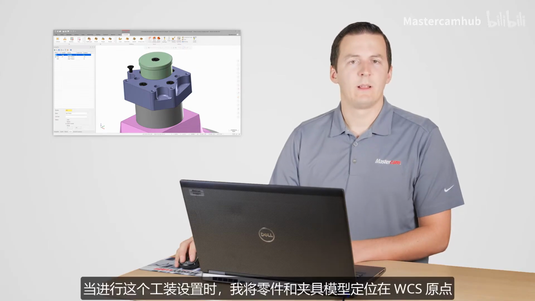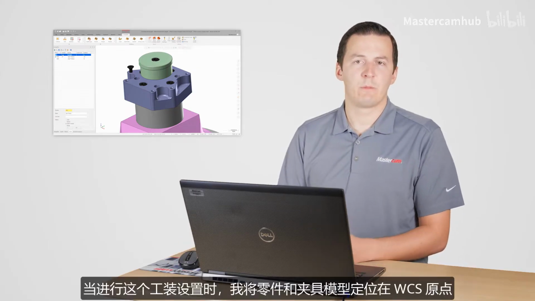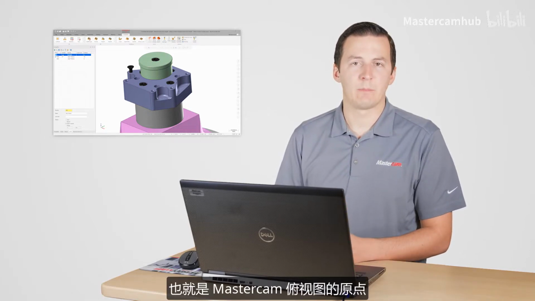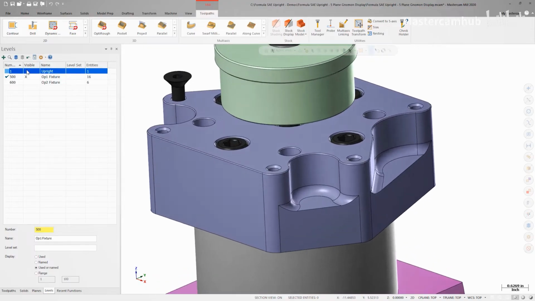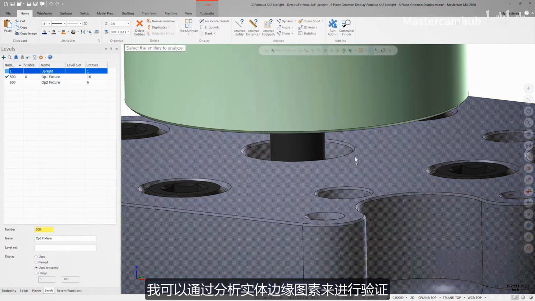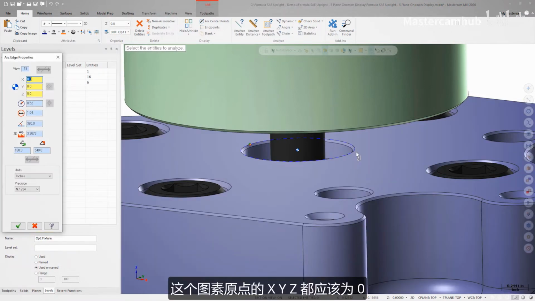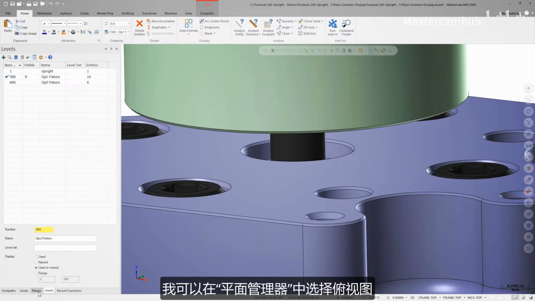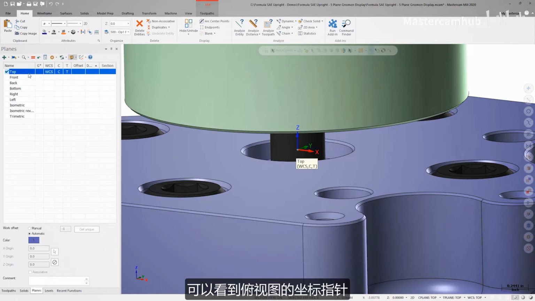When setting up this file, I positioned the part and fixture geometry so that my desired WCS was at the origin of the Mastercam top plane. I can verify this by analyzing this solid edge entity. The origin of the entity should be 0, 0, 0. To make sure the top plane is oriented correctly for use as the WCS, I can select the top plane in the Planes Manager, which will display the Gnomon for that plane.